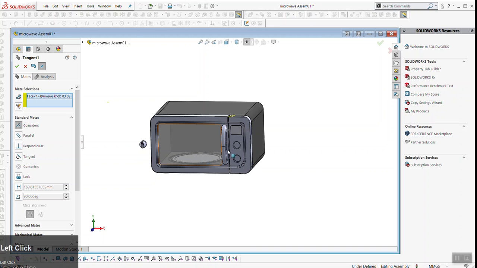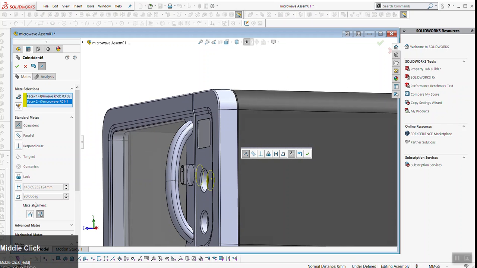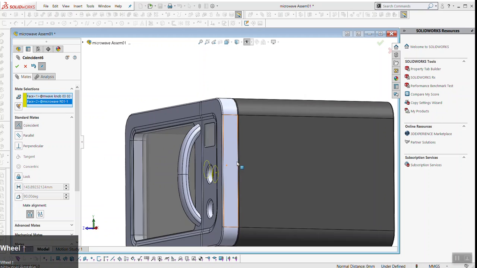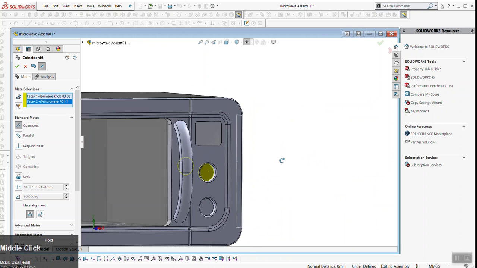So I'm going to select coincident, and I'm going to select this face again, and now we'll see what happens. And again, sometimes it might be facing the wrong way, right? Now the knob's pointing inside the microwave. We want it pointing out.